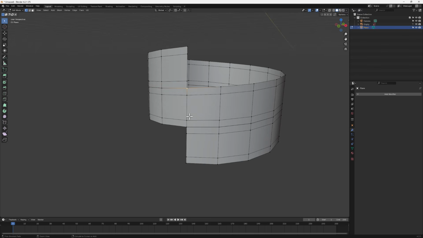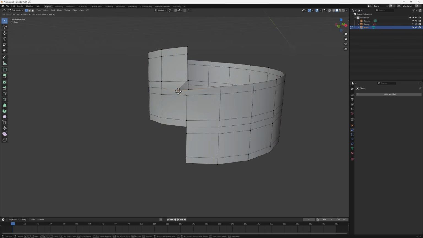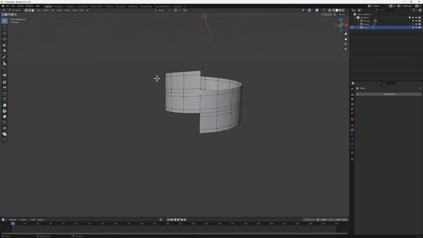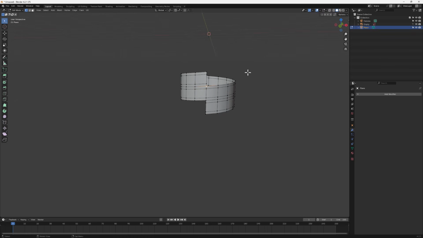So let's go back, A to select everything, M, and then merge by distance. Then we have removed 17 vertices. So we've merged all those vertices together. So now if I select this and hit G, you can see they are merged together nicely, right? So let me go back. Yeah, so that's what we are looking for. Let's see how we can make this part.